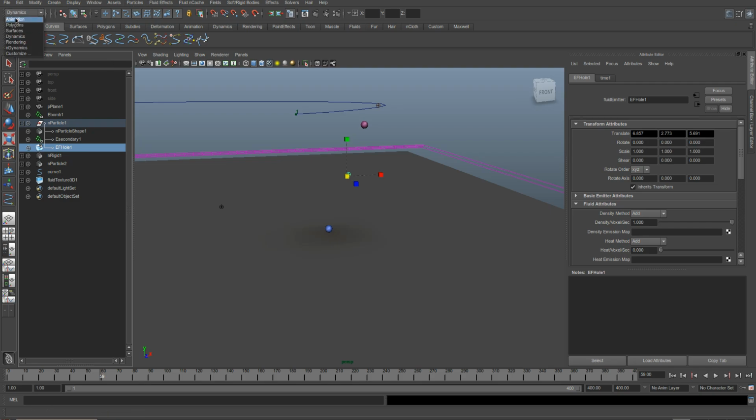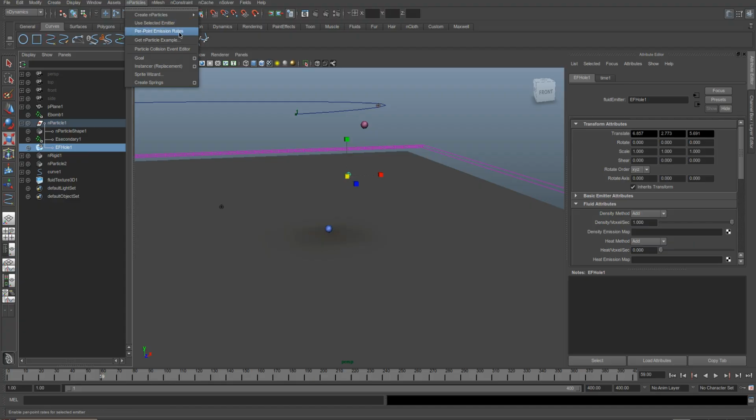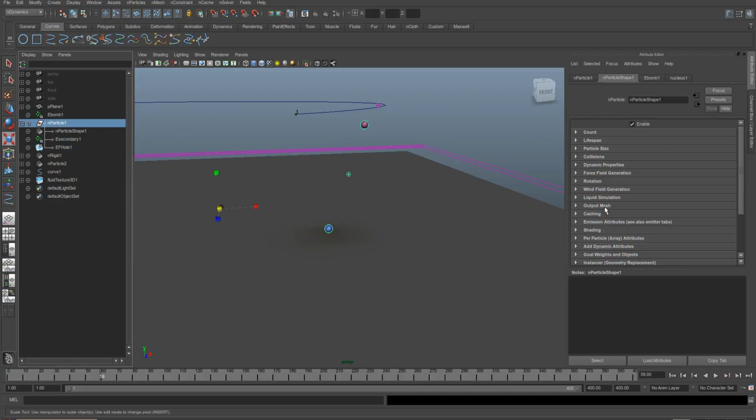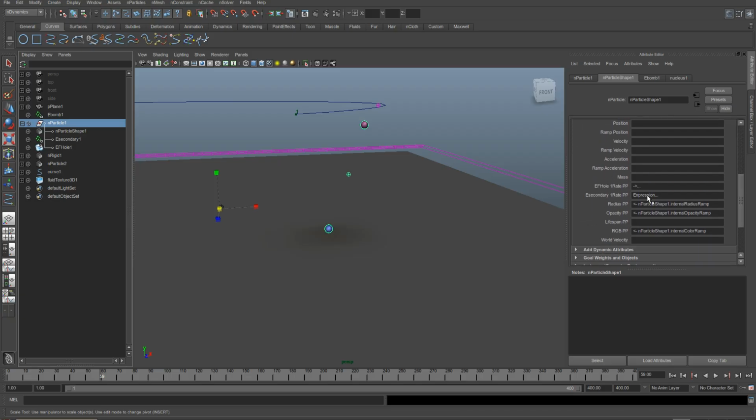and we need to assign, from the nDynamics menu, per point emission rates to this, so we can script it like we scripted this secondary blast here, this one here. So I'll just click per point emission rate, and this way when I go up to my nParticle, look in per particle array attributes, you'll see I now have one for our emitter fluid hole.